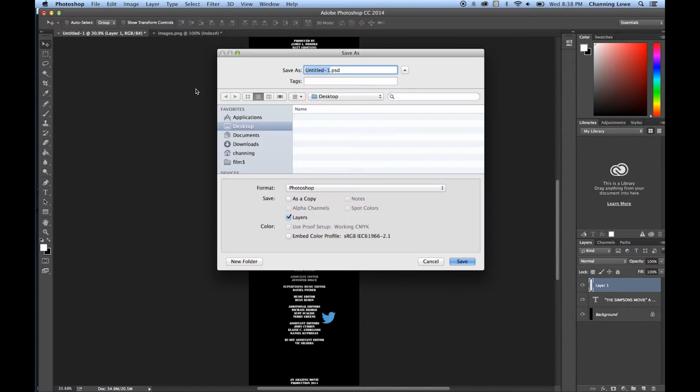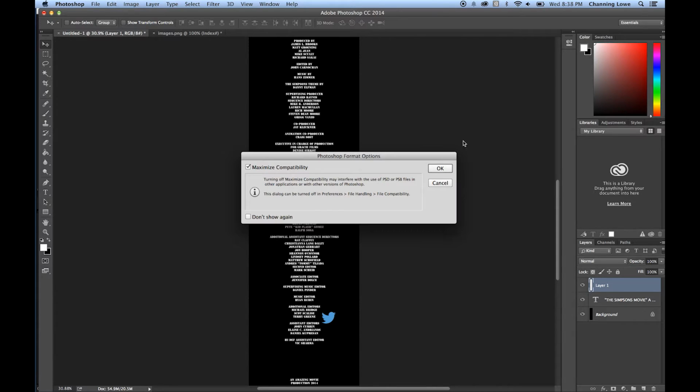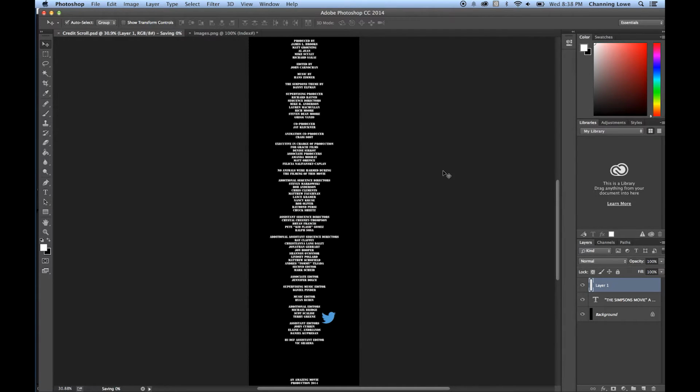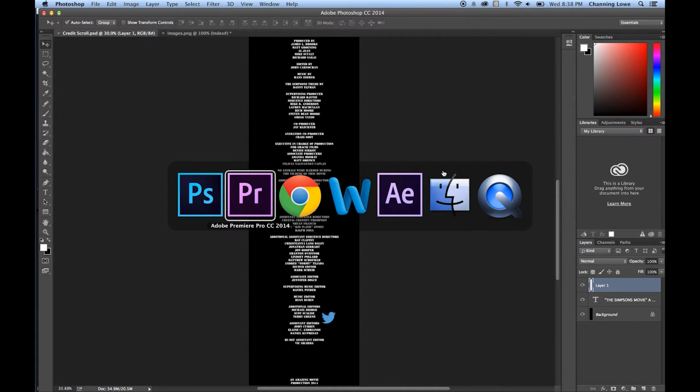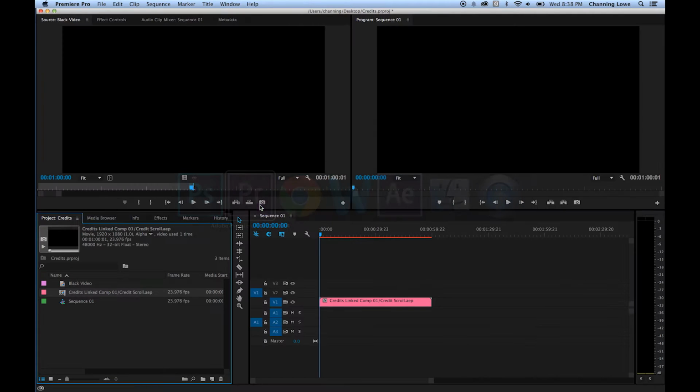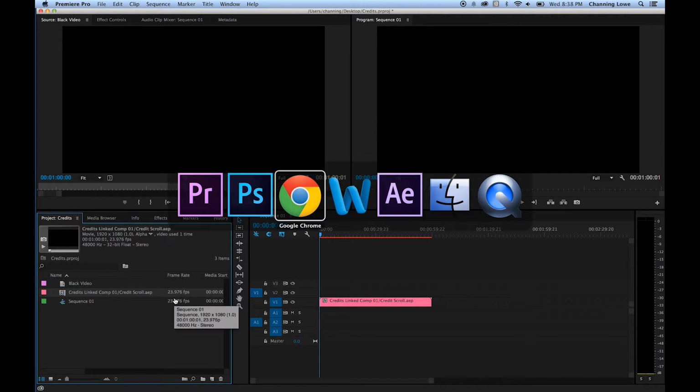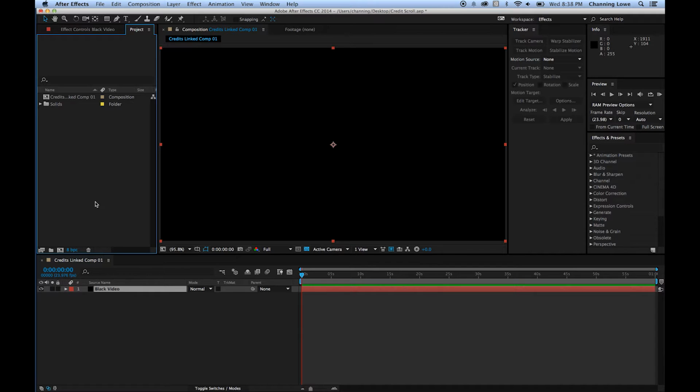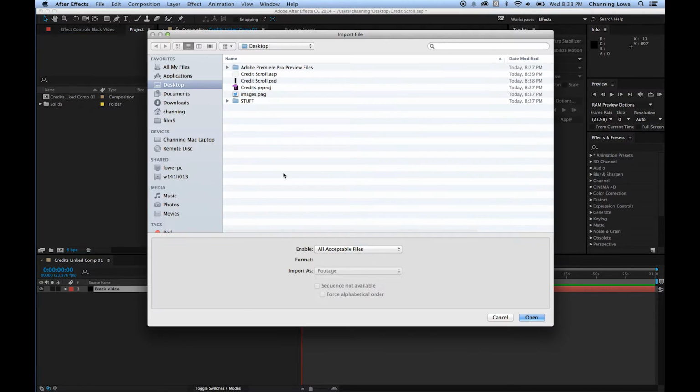So now I'm going to save that Photoshop file. I'm going to call this credit scroll. Once you're done with that, you can format this any way you want to, put photographs in, put a whole bunch of things in that you want to. I'm going to go to After Effects, and we're going to import that Photoshop file.